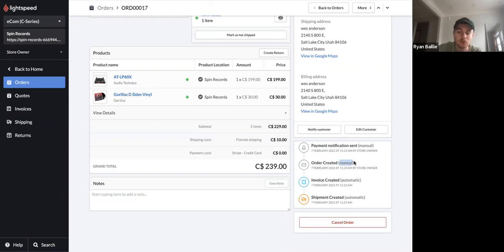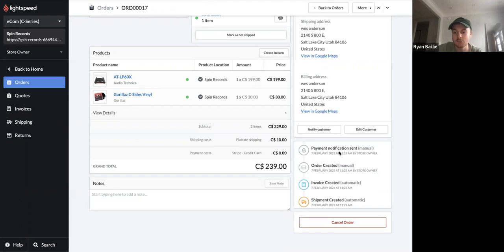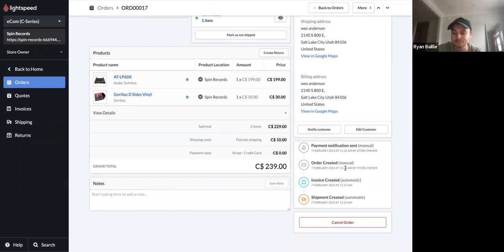You're going to see these events with manual. This indicates a user profile took this action. So you can send a payment notification, as you can see here, or the order was created. I created this from a quote, so this actually was manually created by me. That's why it's showing as a manual order. And it will also include the user's name often and the history here. So really helpful feature.